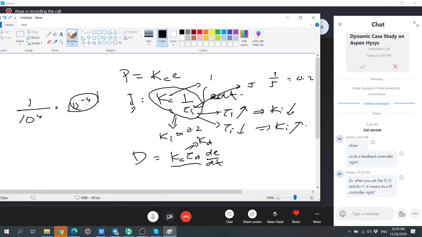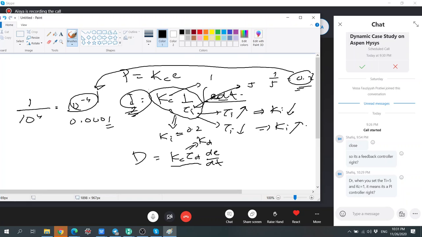very small. This multiplied by any error will be something like 0.0001, 0.1234, so somewhere close to this line. It's basically saying that this is not going to be used. But if it's 0.2, this 0.2 is much higher compared to this one, so there is an effect of the integral controller, basically. Is that clear?